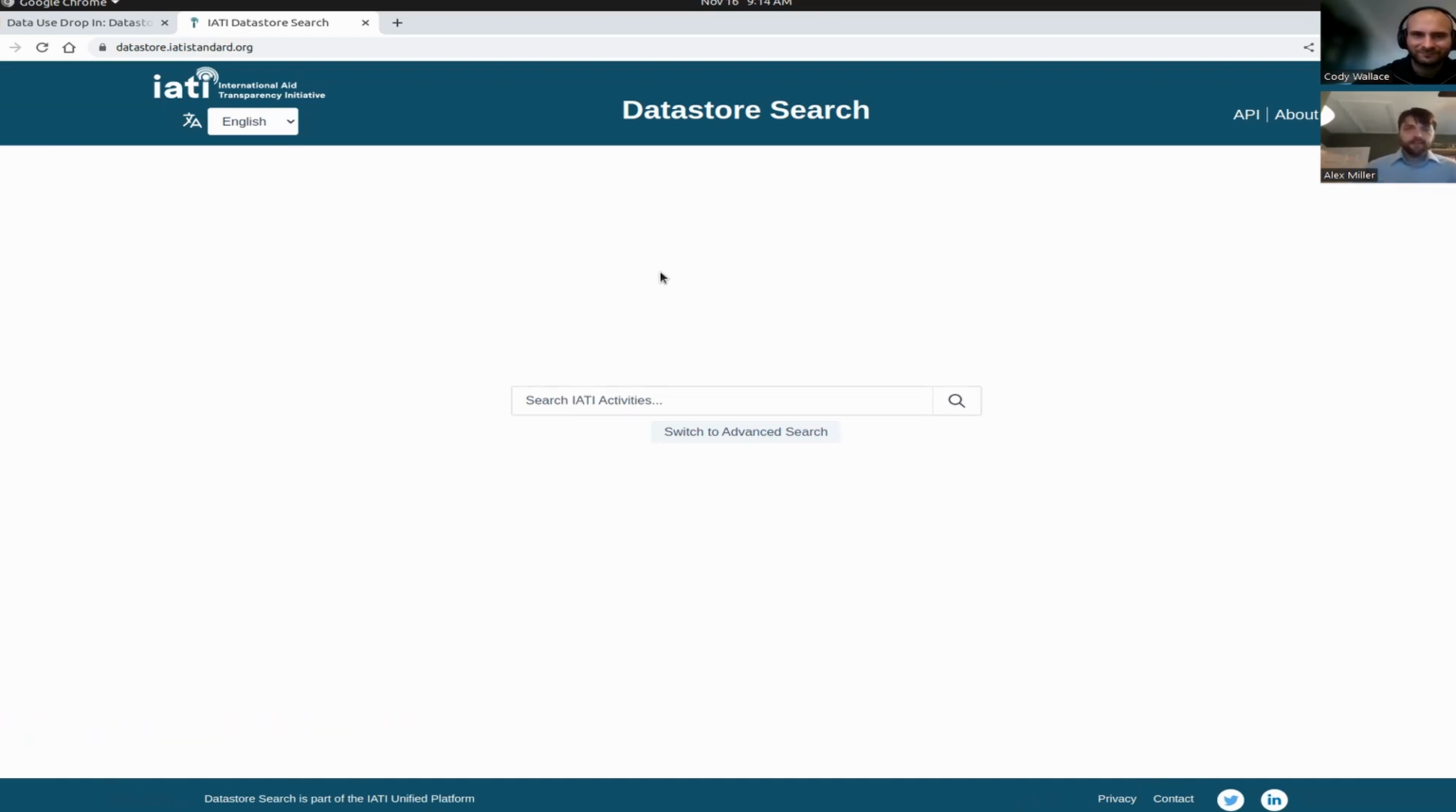So this is the Datastore Search. It's available at datastore.iatistandard.org. If you're from a French-speaking country, you can toggle everything into French there, or back into English. And this search bar in the center of the page right here is our simple search functionality. So this is tied into absolutely every narrative piece of data within every valid IATI activity.